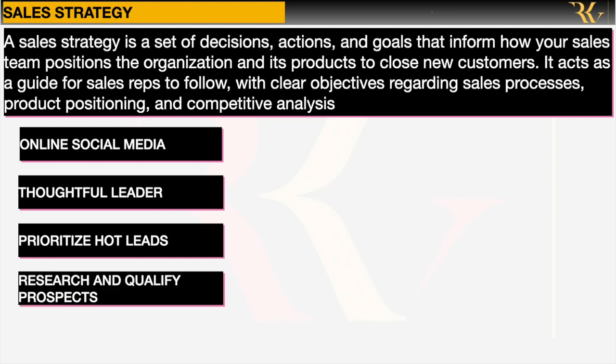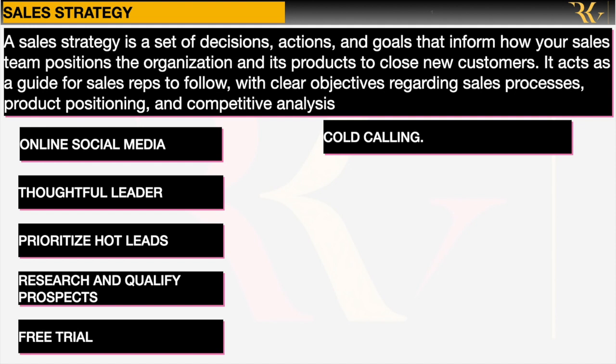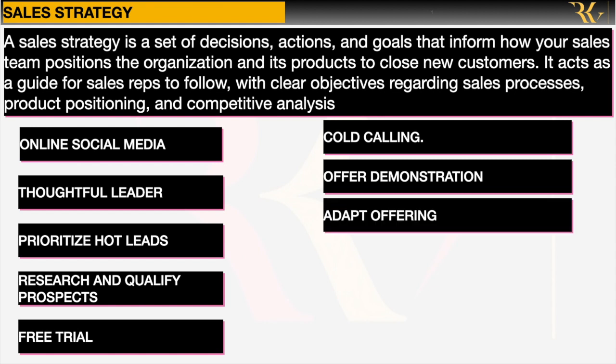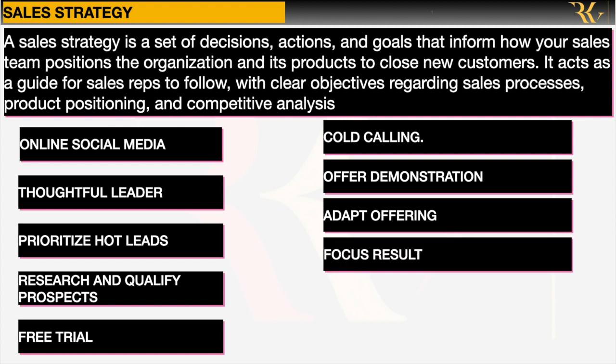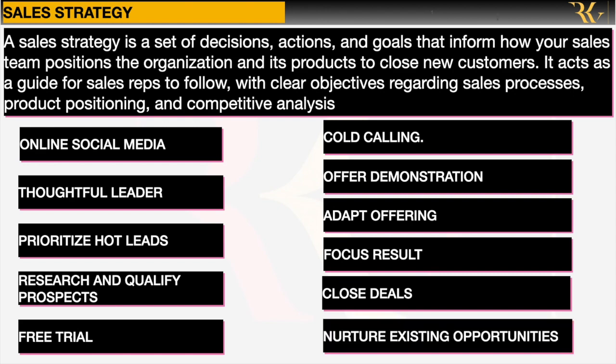Increase online sales through social media. Become a thought leader. Prioritize inbound sales calls as hot leads. Properly research and qualify prospects. Implement a free trial. Don't shy from cold calling. Offer a demonstration of the product. Be willing to adapt your offering. Provide a personalized, clear end result. Close deals with confidence. Nurture existing accounts for future selling opportunities.